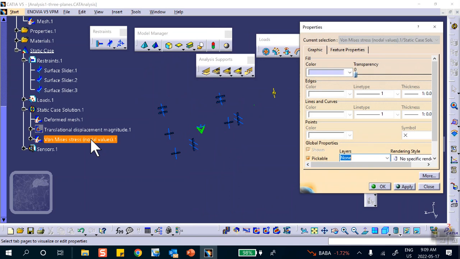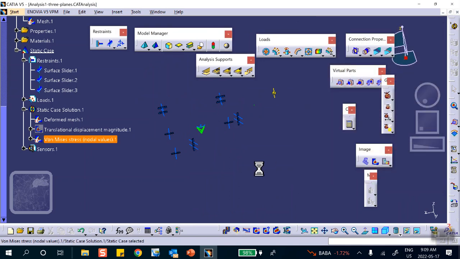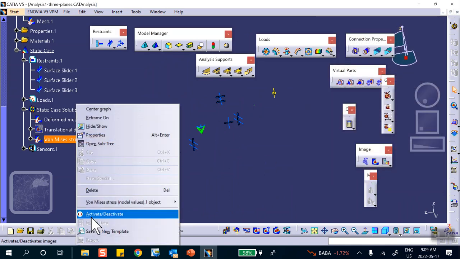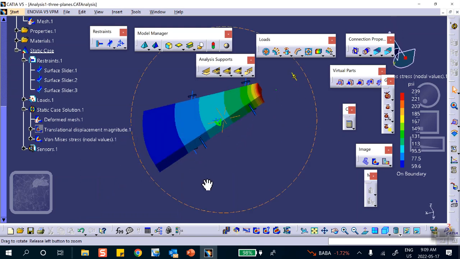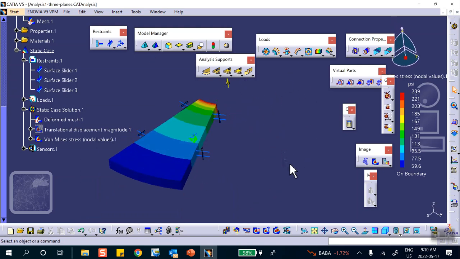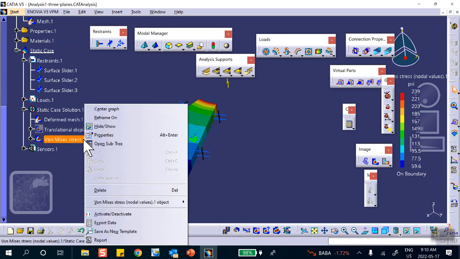And von Mises stress. Okay. There. Everything looks good. Biggest stress in the middle. Yeah. How was the displacement? Oh, displacement is the biggest on the outside. You know that already. And it was red on the outside.